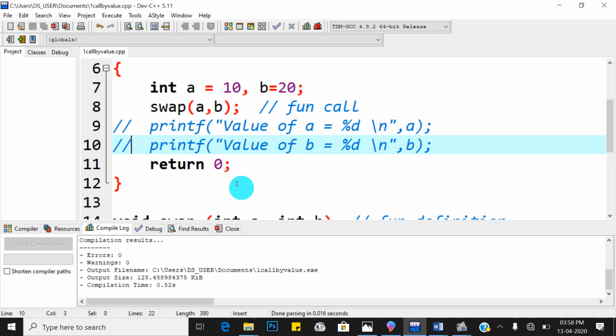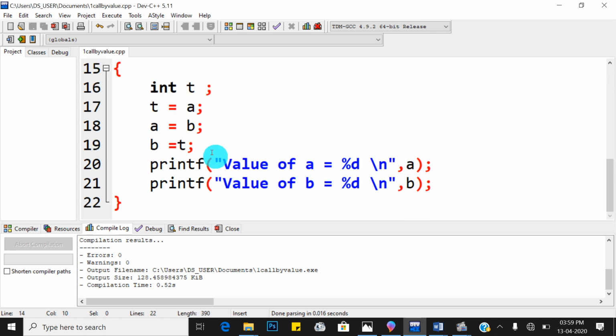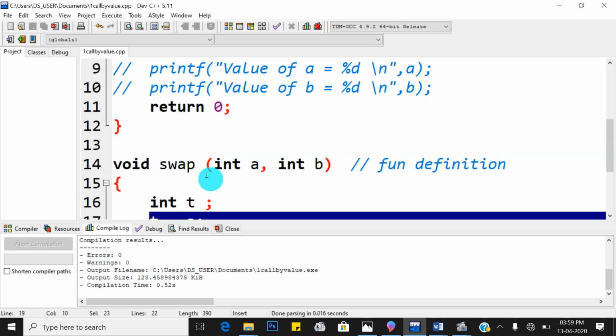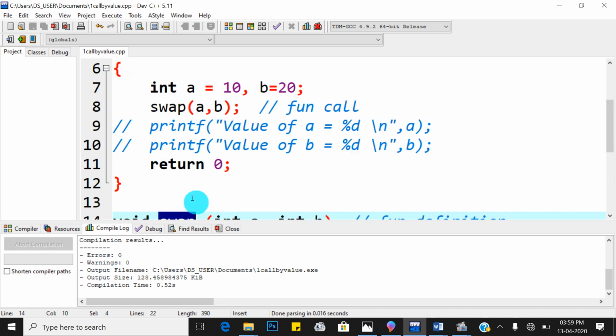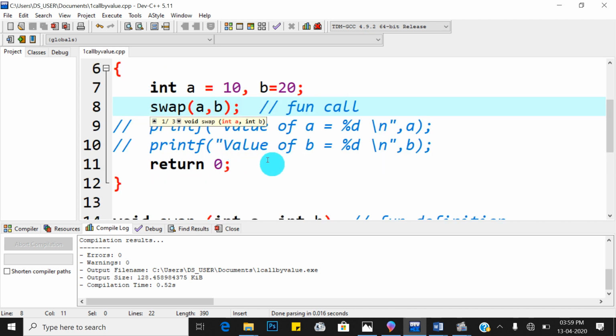by value? When you pass the values to a function by value, new copies of those values get created in the called function. When we manipulate the values, that is reflected only in the new copy, that is in the swap function, but the same values are not reflected back into the calling function, that is the main function. So this is all about call by value. Understood? So this is call by value.